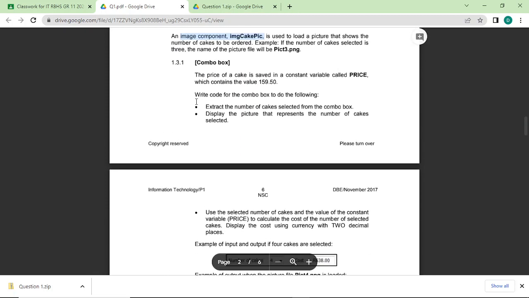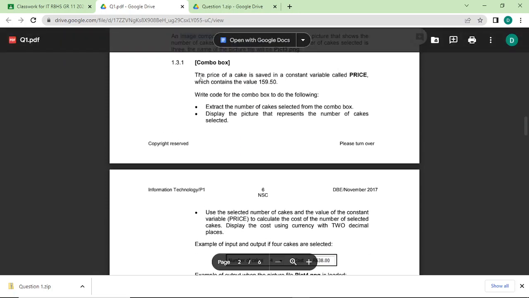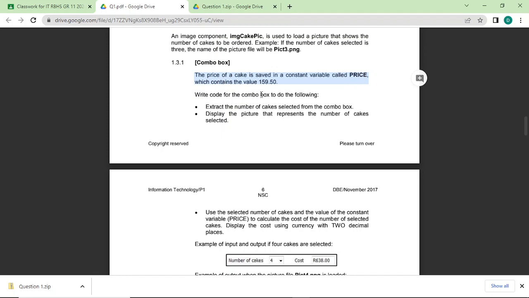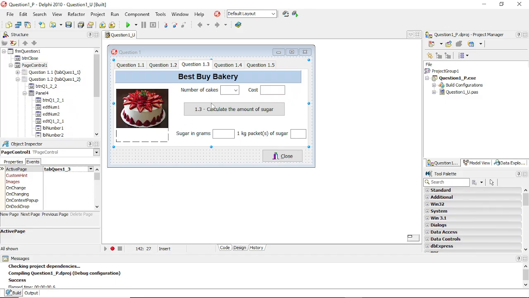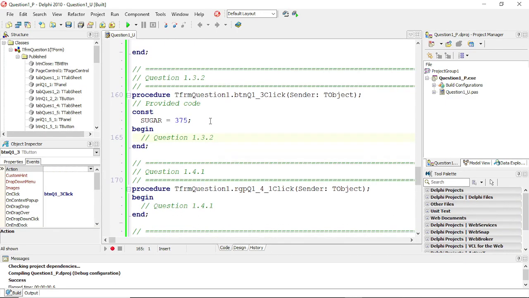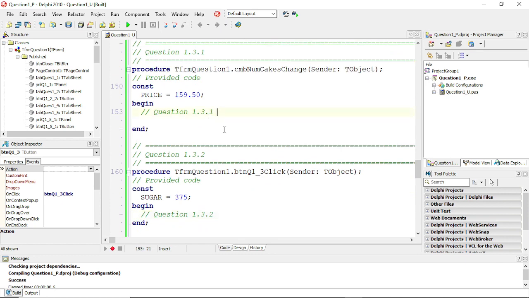Alright, so 1.3.1, in the combo box, you define the price of a cake, saved in a constant variable called price, which contains the value 159.50. Okay, so write code for the combo box to do the following. Extract the number of cakes selected from the combo box. So let's go ahead and do that first. So first let's go, where's 1.3? There we go.